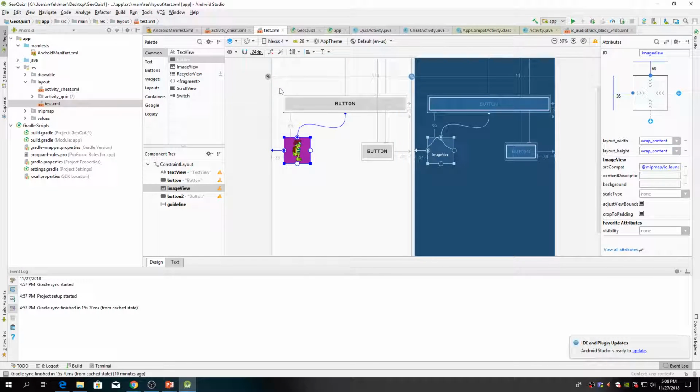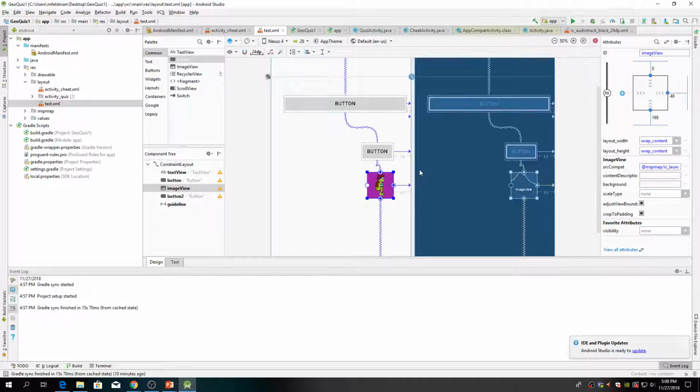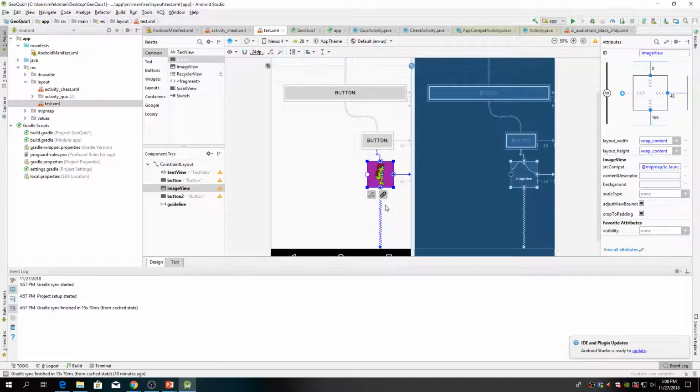But let's kind of remove those again, and let's put this guy right here, kind of close to the margin. Let's see what it does. So here it constrained me to the top and to the right, and then it kind of added another third constraint to the bottom. Interesting.